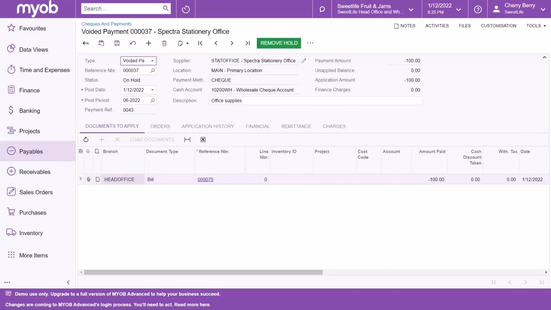Notice that the system has created a new document indicated as voided payment in the type field, and the status is on hold. Also notice that the payment amount field becomes negative. Now let's click the Remove Hold button. Then release the voided check.